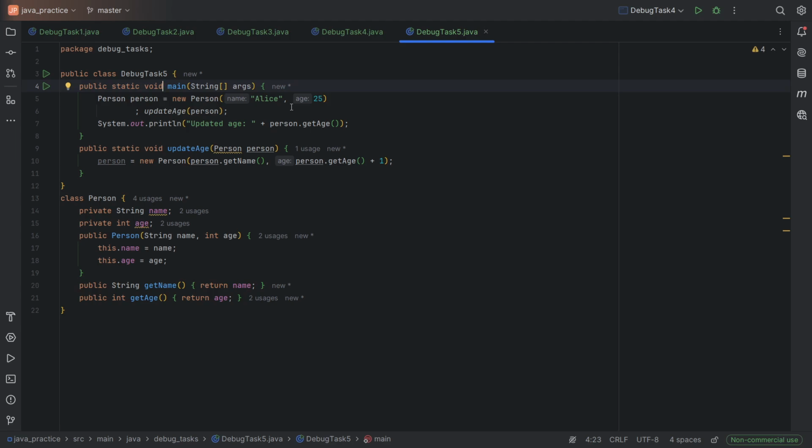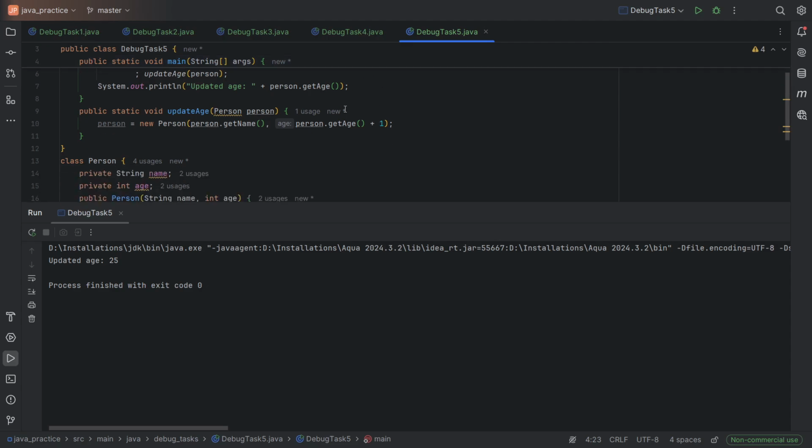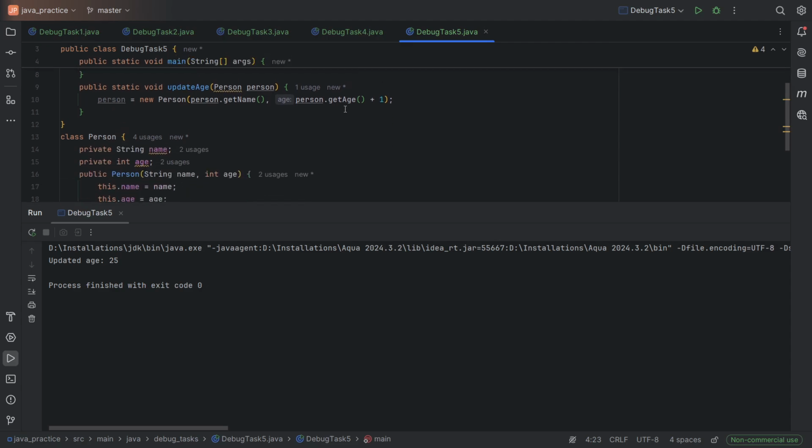We have a method updateAge, which is a static method, which goes to Person. Let's try to run this and see the problem. So the program executes successfully, but the result is not correct.